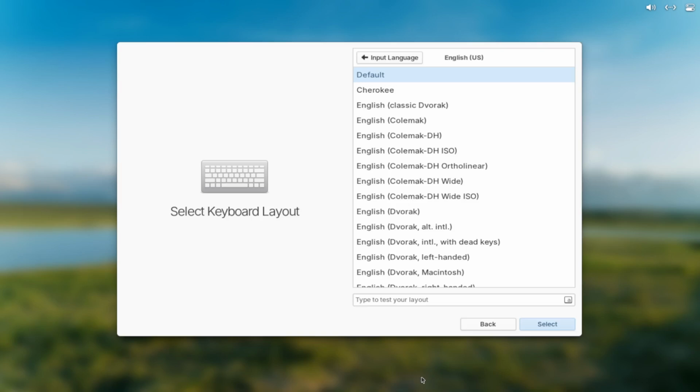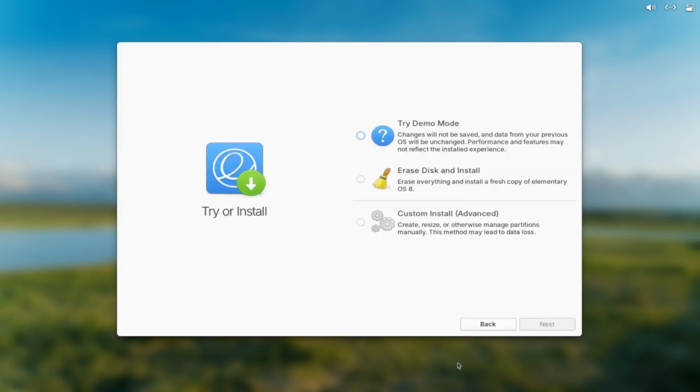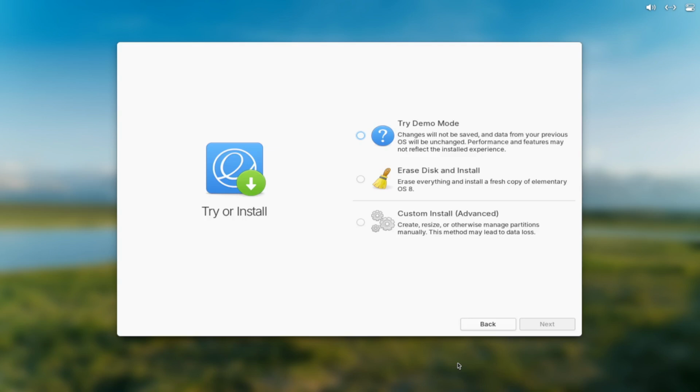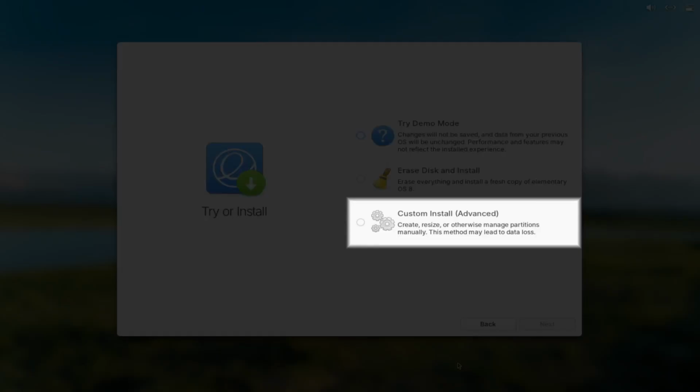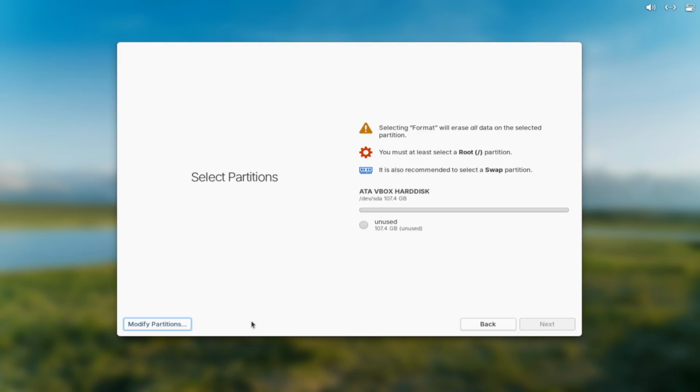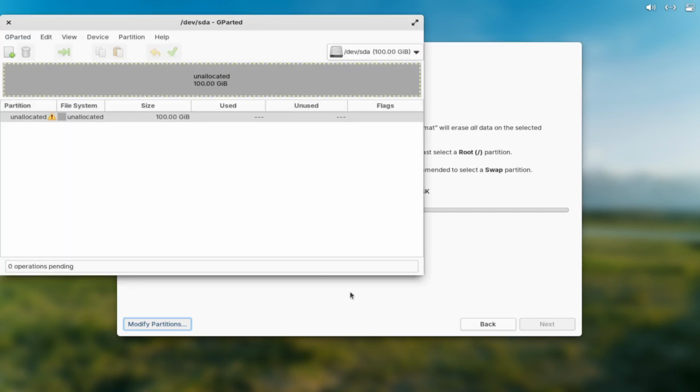When we click the Select button to confirm our choice, we will receive three options. If you want to test the operating system before installation, select the first option, Try Demo Mode. If you want to manually set up partitions and format the disk, click on the third option, Custom Install. You would choose this option, for example, if you want to create a dual boot, meaning installing multiple operating systems on one hard drive, so you need to manually configure everything according to your needs.